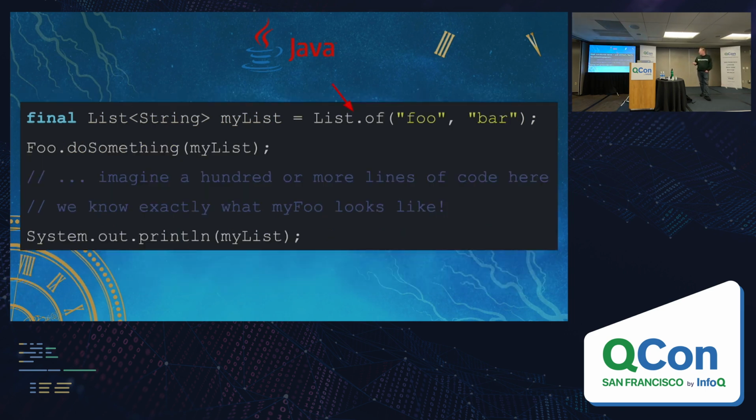Recent versions of Java have added some stuff, like there's this new List.of factory function that actually does produce an immutable list, which is what I want. So now I don't have to worry about the fact that I've called doSomething because I know that this list is immutable, and I do again know that by the time I get to this print statement, I know what my list has in it.